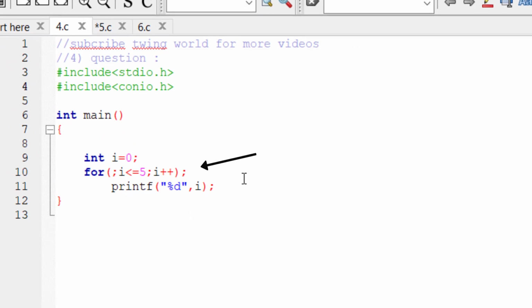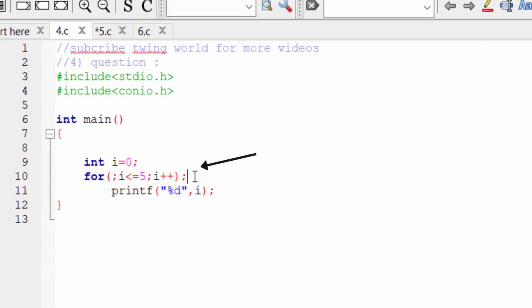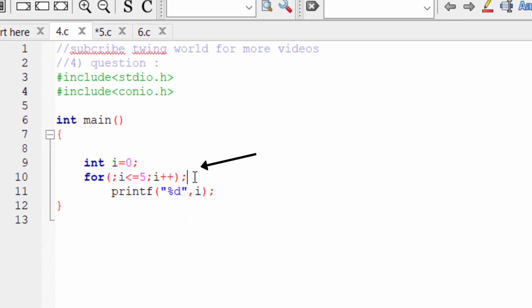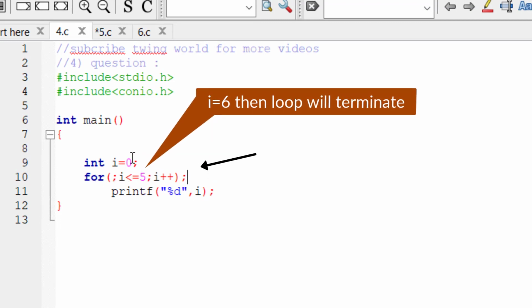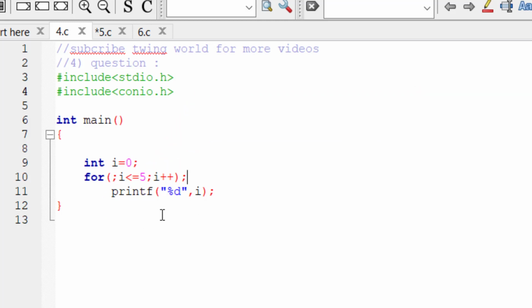Here you see the semicolon at the end of the for loop. So don't think that it is an error, actually it is correct syntax. The for loop will run as usual. Once i becomes 6 it will be terminated. So when the condition is true it won't move to the printf function because there is a semicolon. When i becomes 6, the for loop will be terminated and move to the next part of the line.